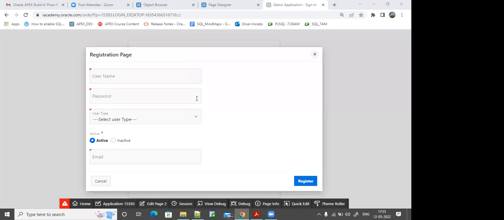Okay, so you are doing it a different way. Let me tell you. I think you have selected report with form. We have to select only form, then only you will get one create button. You have to select only form while creating this registration page. You have selected report with form, I guess.